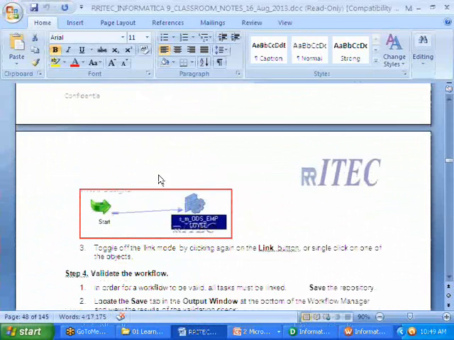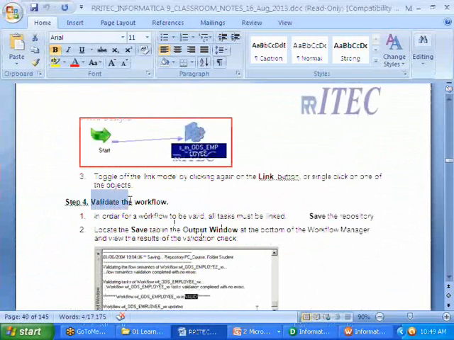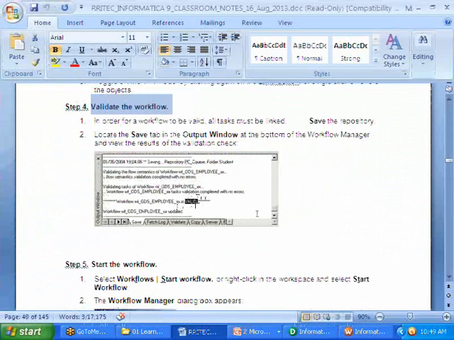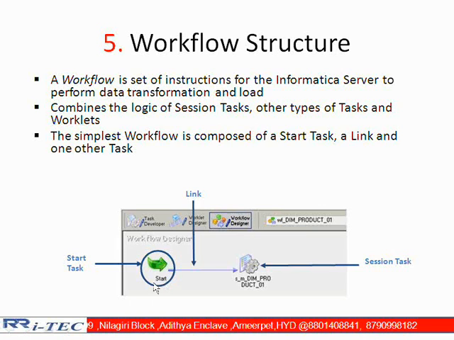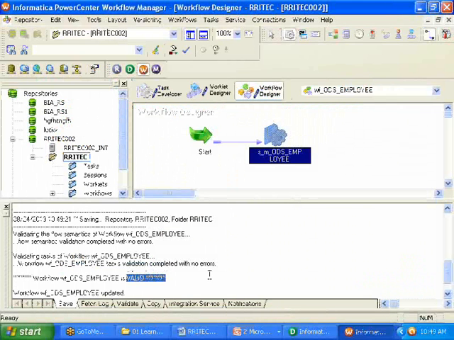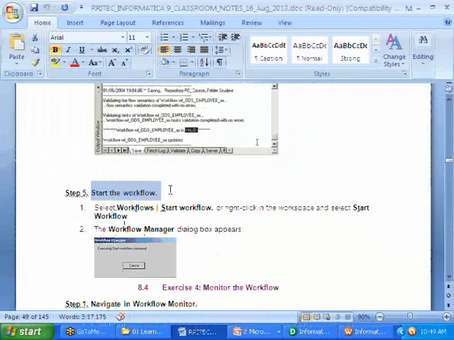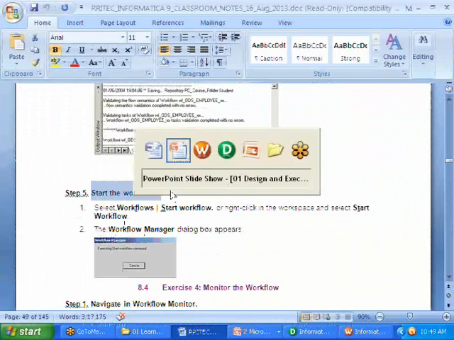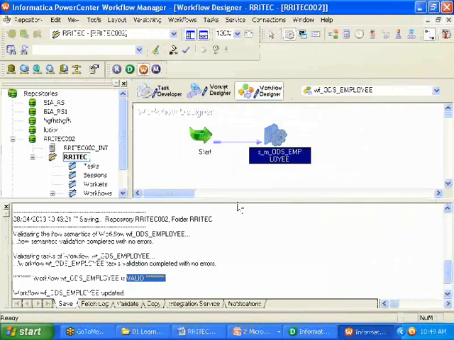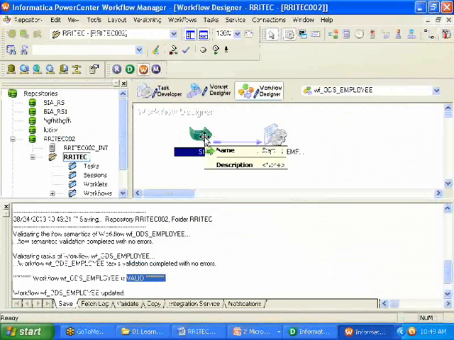Link the workflow and task, click on that and link it. Next, validate the workflow, whether it is valid or not; you can observe from the bottom. I am able to observe that the workflow is valid. Am I clear? Once the workflow is validated, the next job is to start the workflow. Always select your start task to start the workflow.